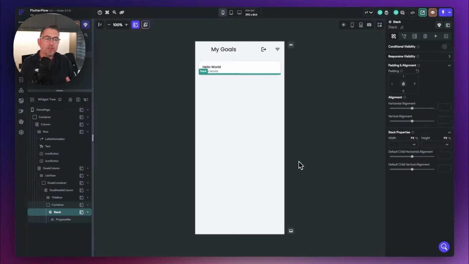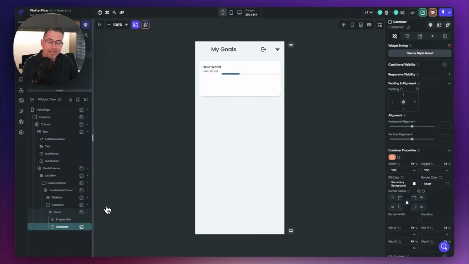Now you won't see anything visually different inside the UI builder at this particular stage, but what we're going to do is include a new container here. So just press the plus, hit container, and we're going to have this rather large container that's going to look somewhat overlaid with the progress bar. So let's make some changes to the dimensions of the container now.